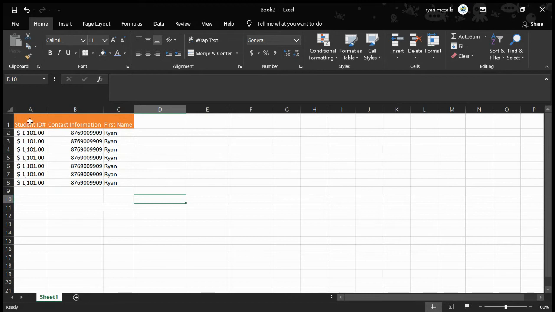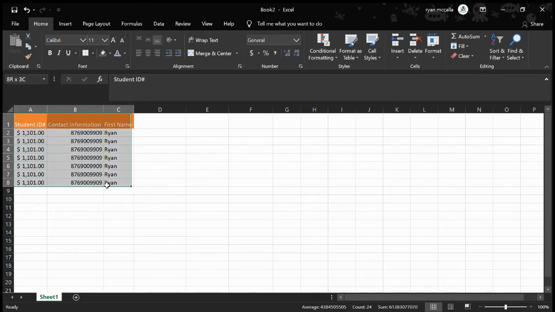All right, so moving on to creating the pie chart. For the pie chart, we have student ID number, contact information, and the first name. Well, these aren't information that you would necessarily use to create a pie chart, but just for time, we're just going to use this content. Let us see how that looks. So what you want to do is highlight all information that you want to be a part of that pie chart.